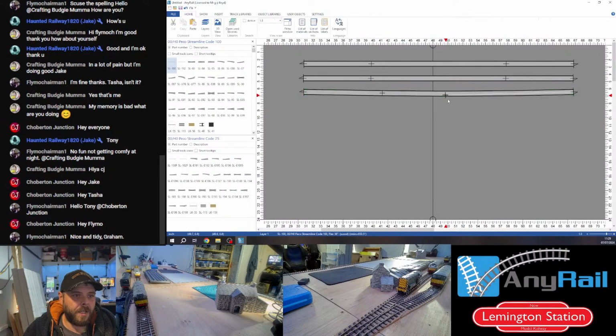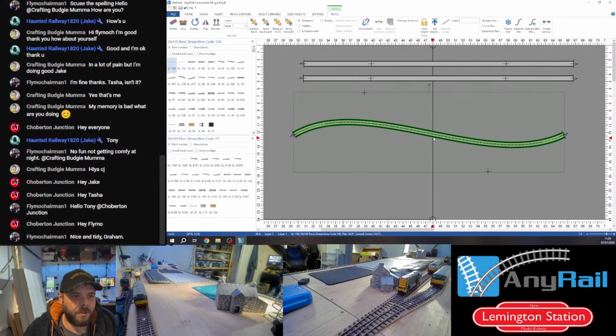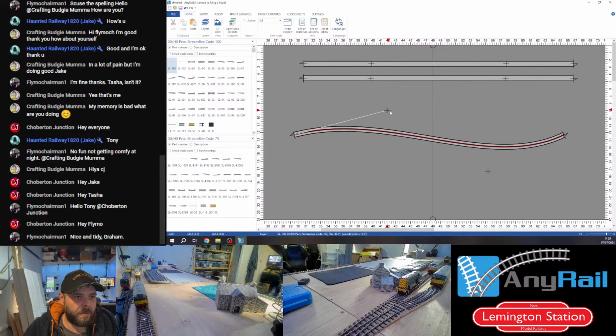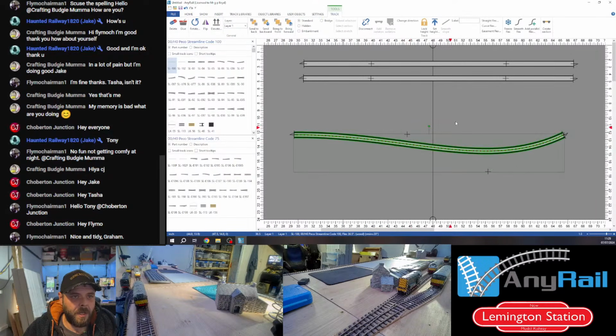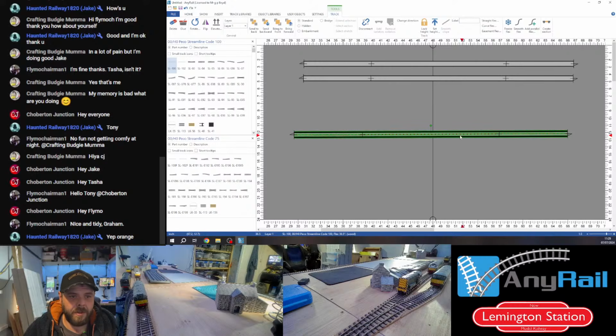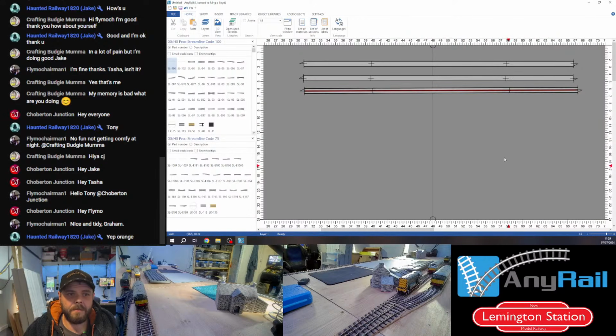Now you can see that I've moved this track around, and it's not straight or anything like that, and it's got no particular ends. But if I want to make it straight again, all I would have to do is click the piece of track, come up here to this straight flex, click it, press OK, and it returns it back to a straight piece of track again.